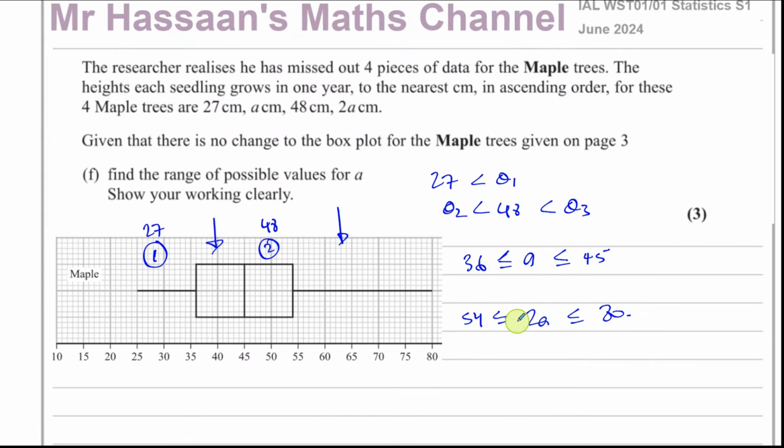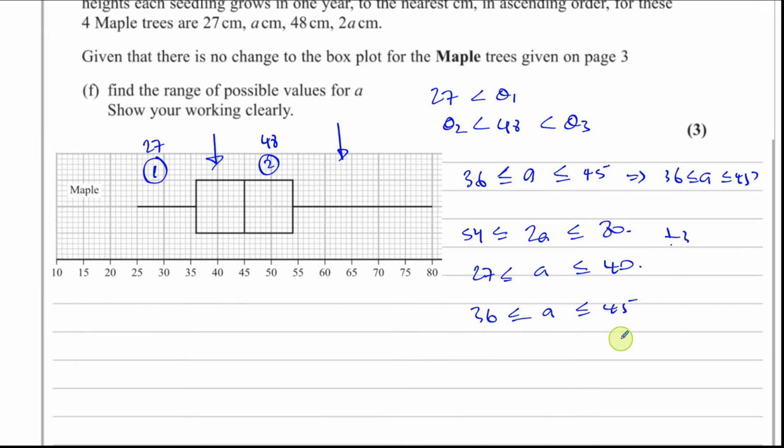So if we think about this, combining these two together, then we can say that A, from the conditions for this, has to be greater than or equal to 36 and less than or equal to 45. And according to this, if we take this and make it into A, divide by 2, this is going to be 27 is less than or equal to A, which is less than or equal to 40. So if we combine these two together, we got 36 is less than or equal to A, is less than or equal to 45. What is common between these two? What is the thing that we can accept between these two?